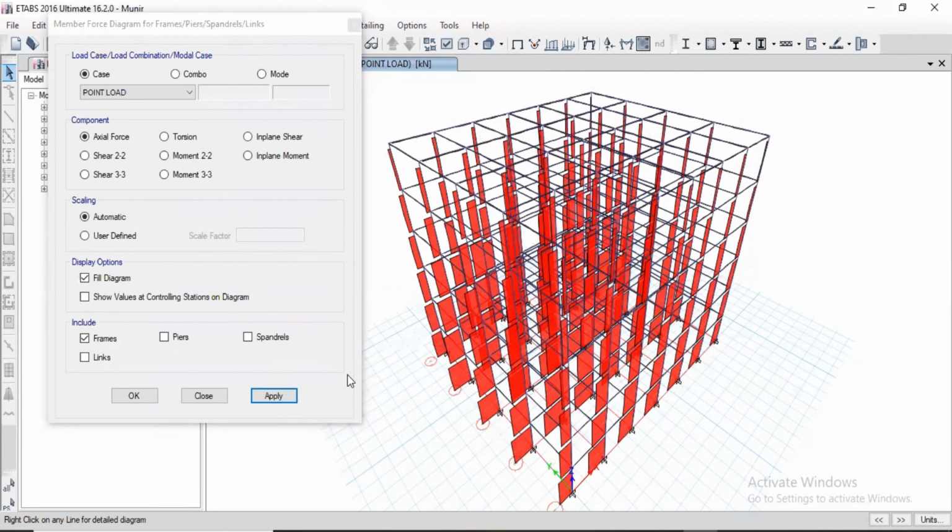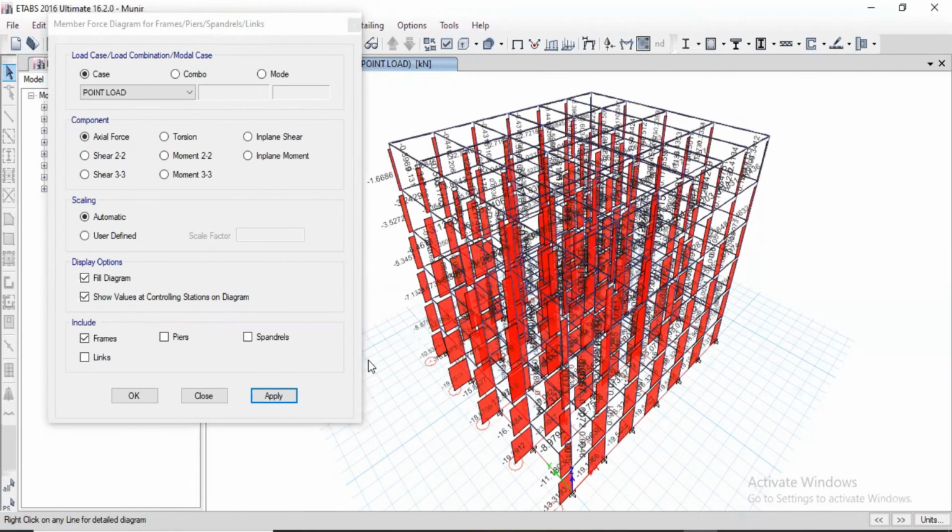So you know what the properties of axial force are? When we apply the axial force, it increases in the downward direction, right? And it applies the same properties, yes or no? It increases in the downward direction, right? And if you want to see it with values, then just click on the option show value. Then apply. So now you see the values of all this data, yes or no?